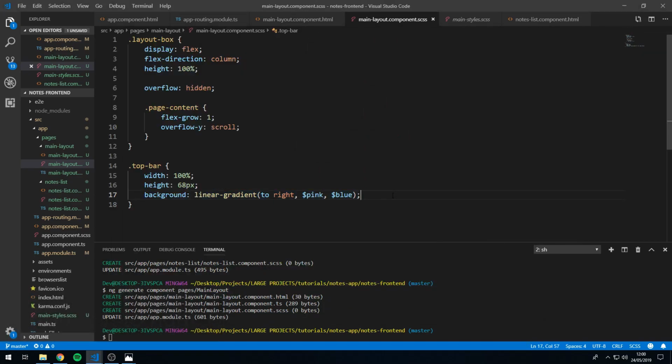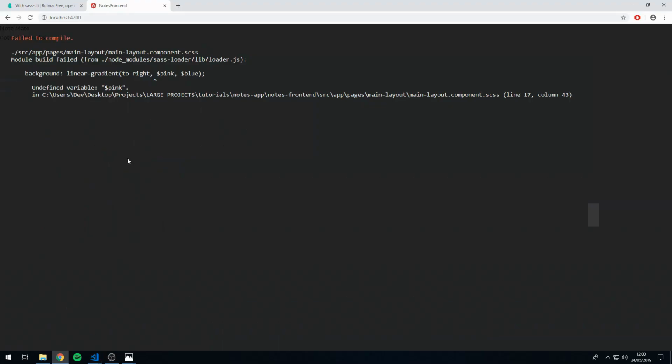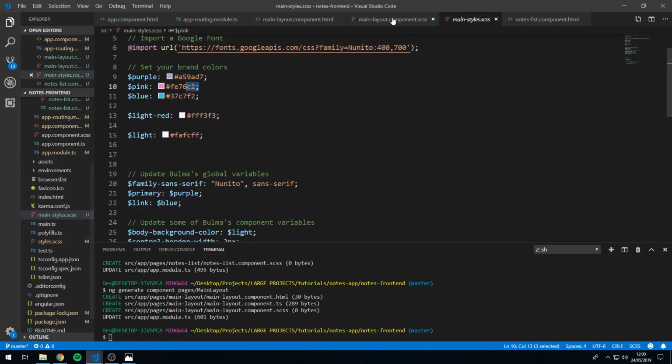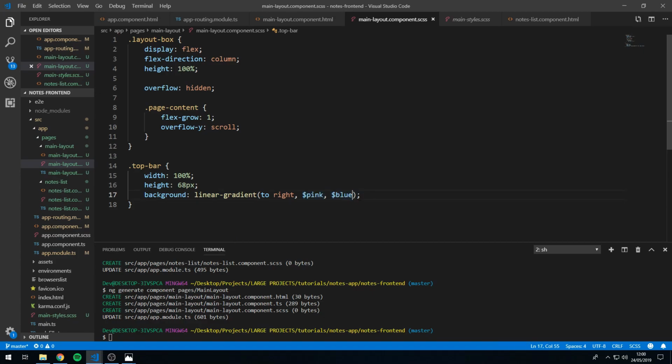So let's save this now, and let's go back to the app. But we get a failed to compile error. And that's because we have an undefined variable pink. That's because we haven't imported the main styles.scss, so we aren't able to use these variables.